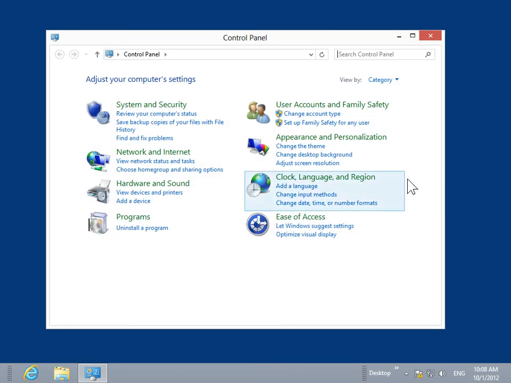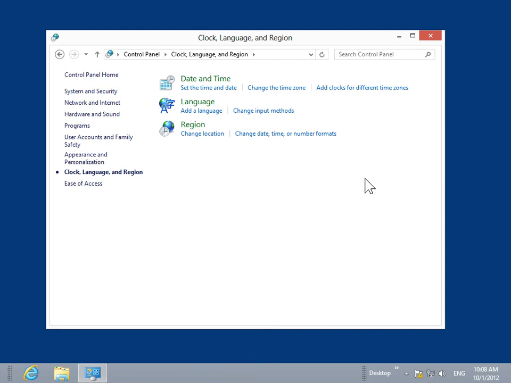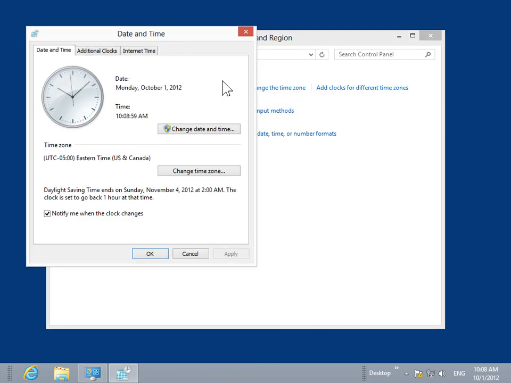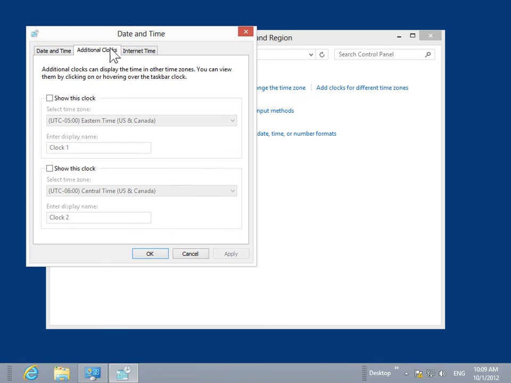Click Clock, Language, and Region. Click Date and Time. Select the Additional Clocks tab. Select the Show This Clock checkbox.